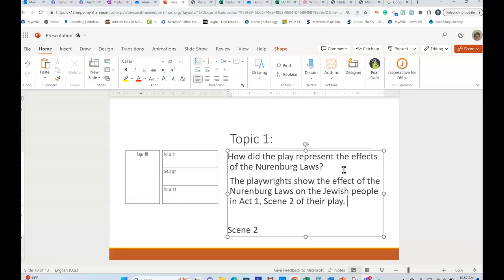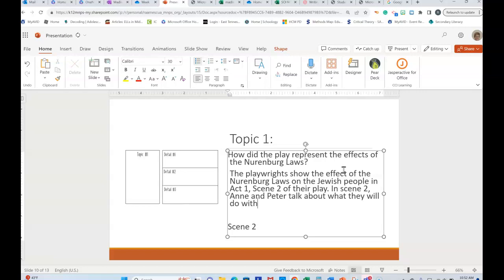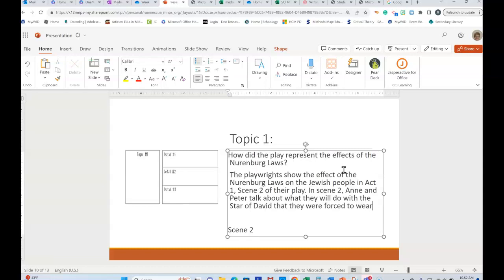Then I explain it using evidence from the text. So, in Scene 2, Anne and Peter talk about what they will do with the Star of David that they were forced to wear. As I read through this, I think, am I going deep enough with this? I probably need to go deeper.